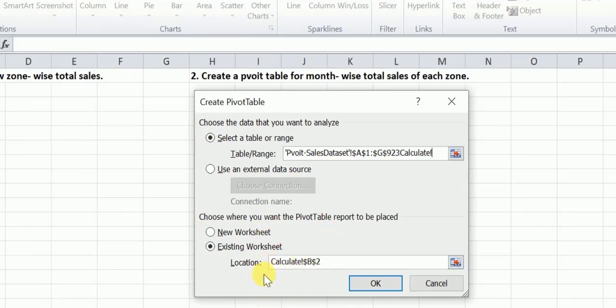Remember this calculate before the cell name, you can see, right? This is the sheet name. Fine.